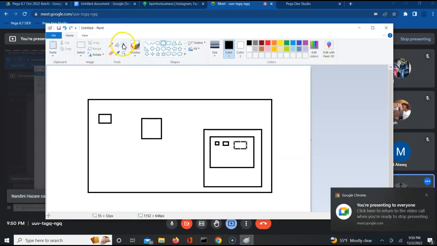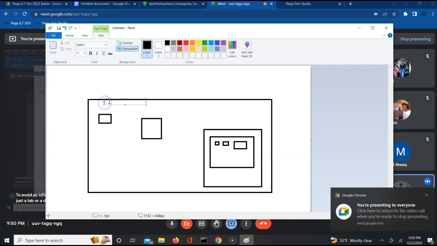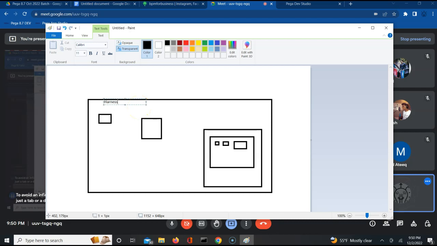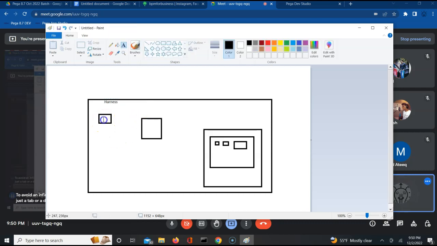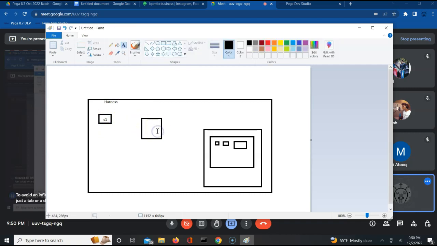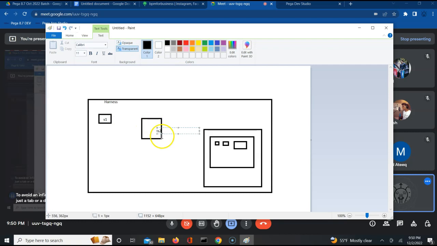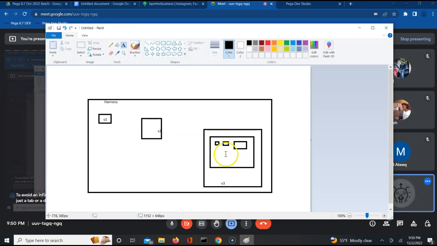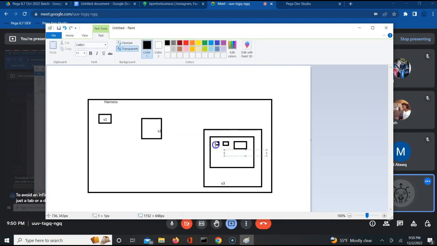So the exterior most is the harness. This could be section 1, section 2, section 3, and this is a layout within a section. Inside that layout, this could be a button, a text field, a radio button. So anything like that. Does it make sense, guys?